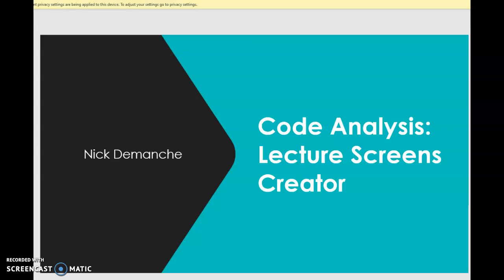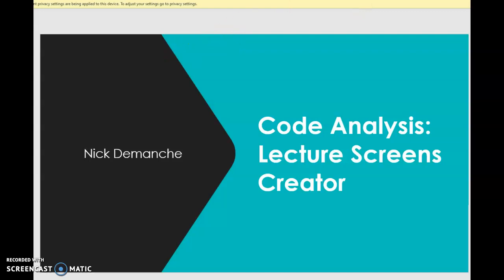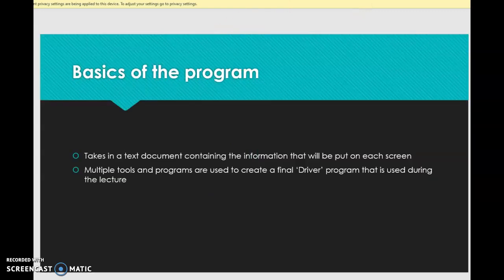This week we did a code autopsy on a big file that we are going to be using, and that's the lecture screens creator. I have different pages for most of the sections of the code. The basics of it is that it takes in a text document containing the information that will be put onto each screen. Multiple tools and programs are used to create a final driver program that would actually present the lecture. This was made by Ed Cawthorn as a way to display his lecture as opposed to making a PowerPoint or something else.